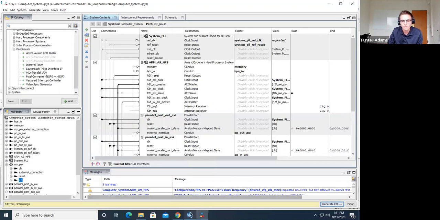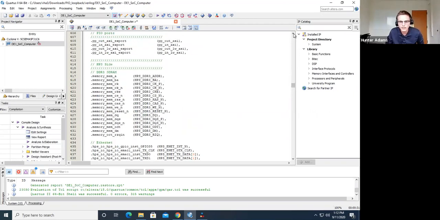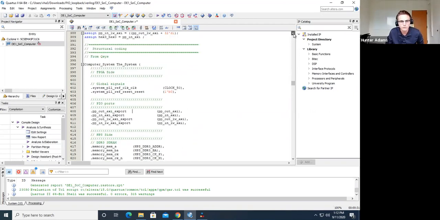And now we can go back to our Verilog module. Hold on, my Zoom thing is blocking my icon. Okay, go back. So we want to incorporate this new PIO port back into our Verilog. And doing that is not very difficult.